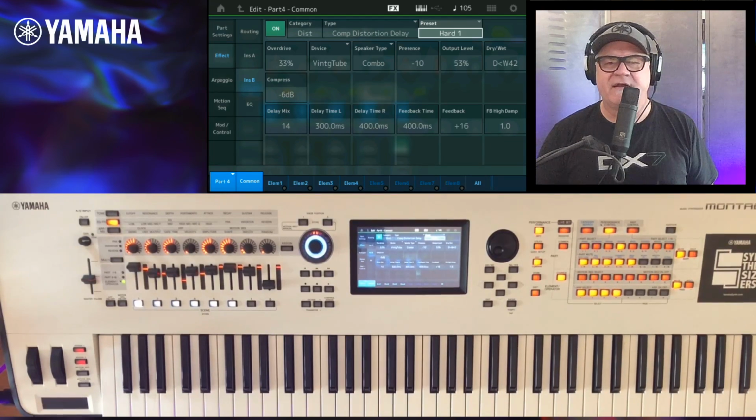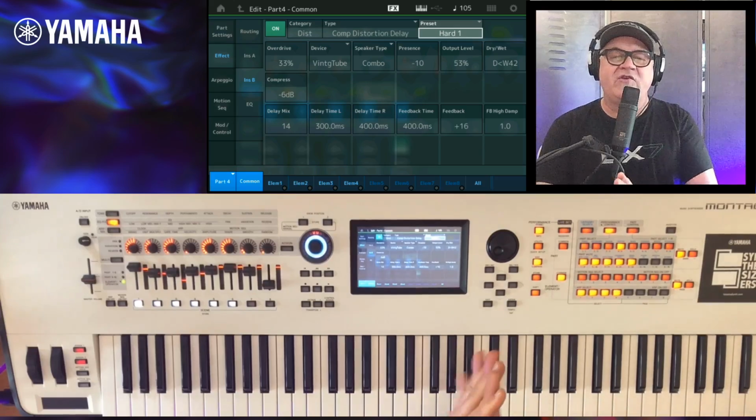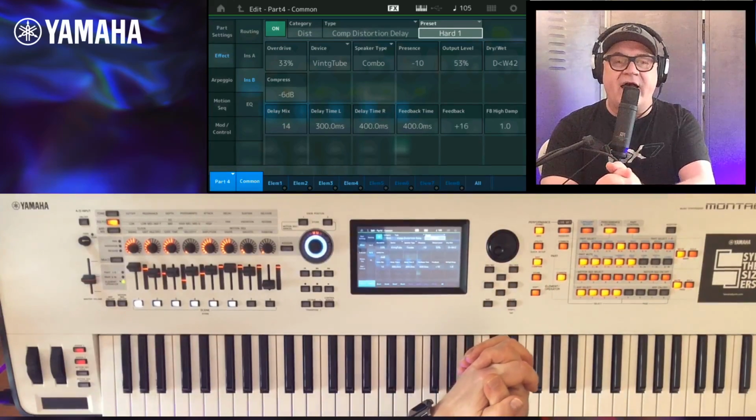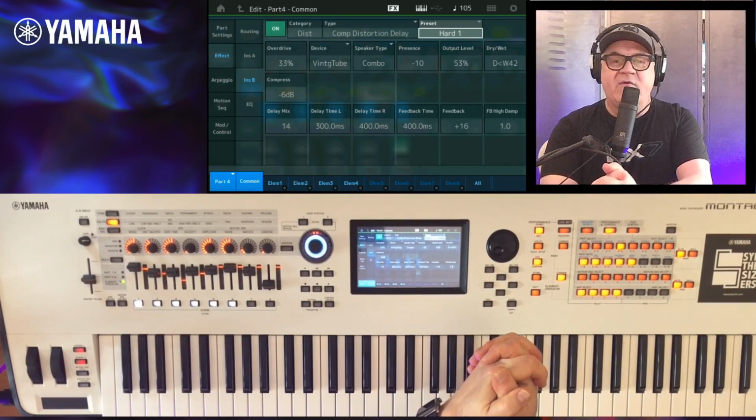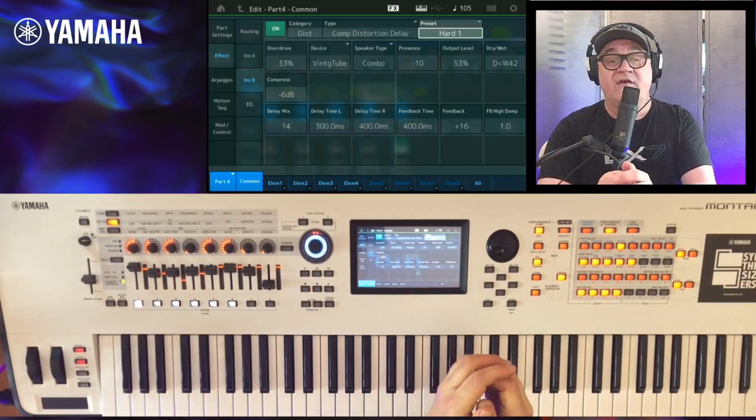Let's see here. I'll read this one out. I have MODX 8, and I want to play the piano, but because of the velocity curve, some of the notes can't be heard. So I tried changing the curves.